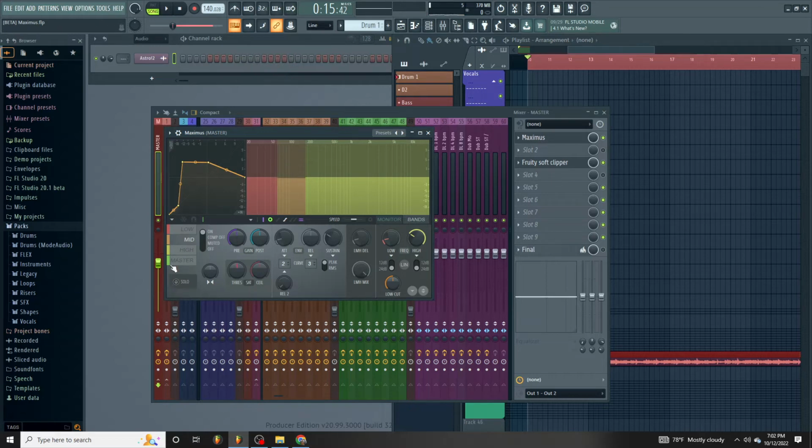And so basically, of course, you want to play around with the frequency, see if you can make it sound a little smoother.